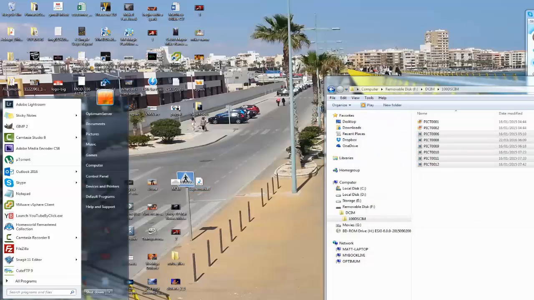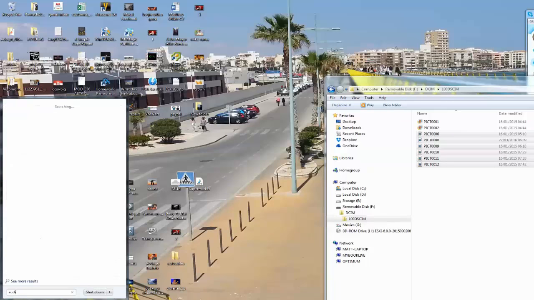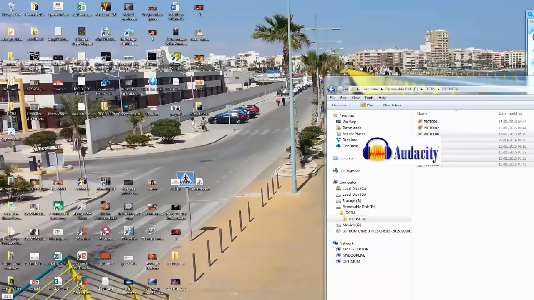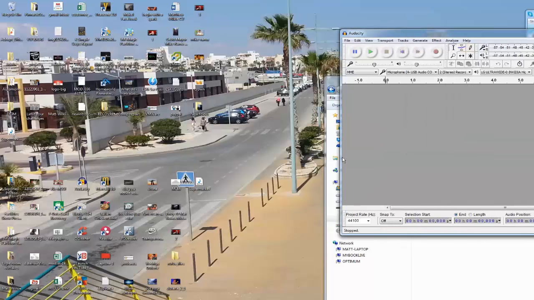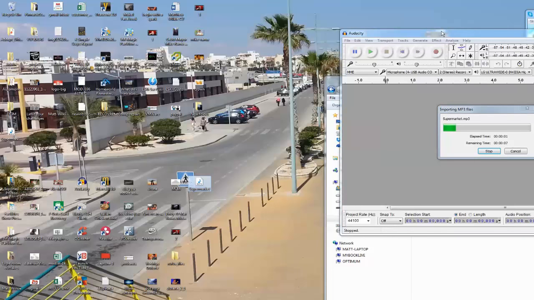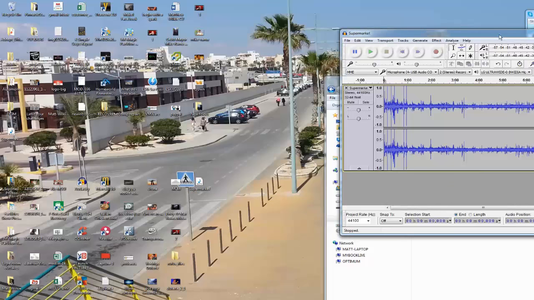And there's a piece of software that's free, which is Audacity. You can download it. Just search for it online. Very easy to find. Very small file. Very good for audio. And we've opened that up. Grab our audio, throw it in there. It's just loading it up. I'll pull the screen across a little bit.